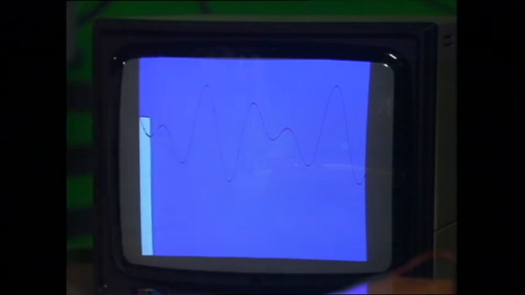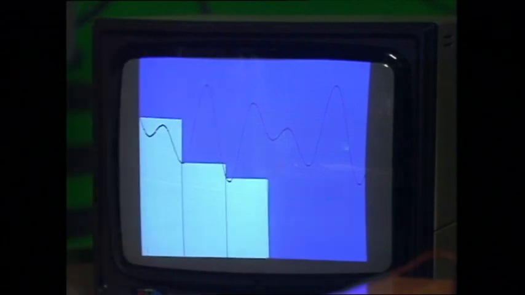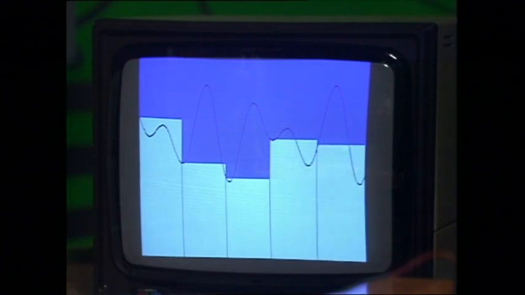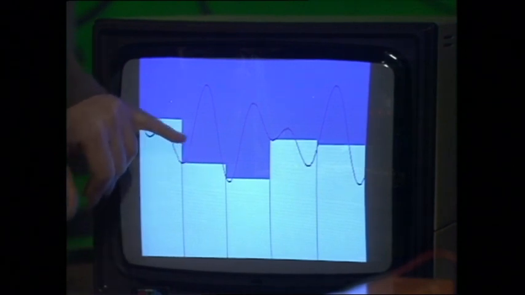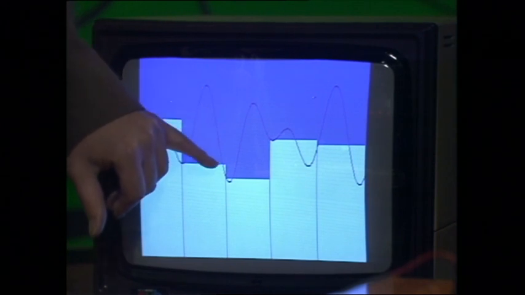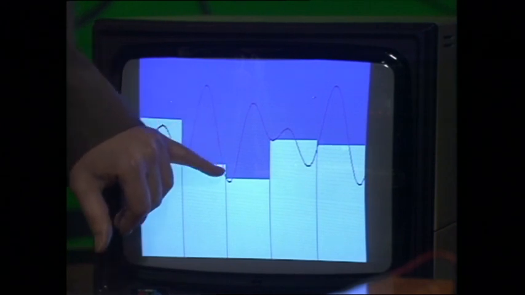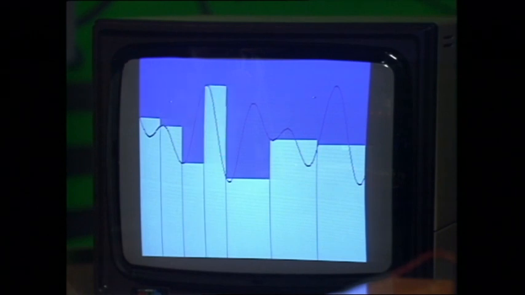Now, if you sample that fairly slowly, using a quite slow analog to digital converter, you don't get a very good impression of what's really going on. For example, here, the computer thinks that for that period of time, the voltage is quite small, whereas in fact, the sound wave was going up to a very high peak there and back down again. If you sample twice as often, then you begin to get a much better representation.